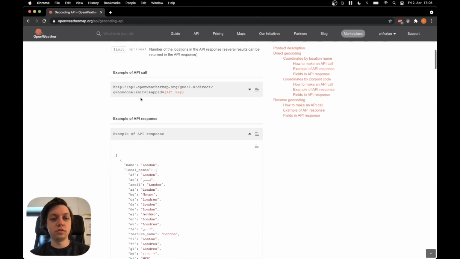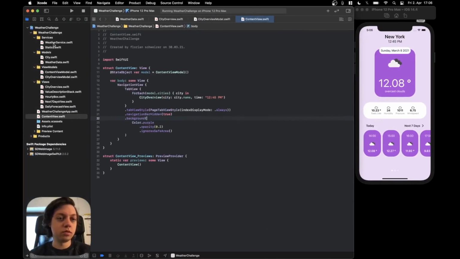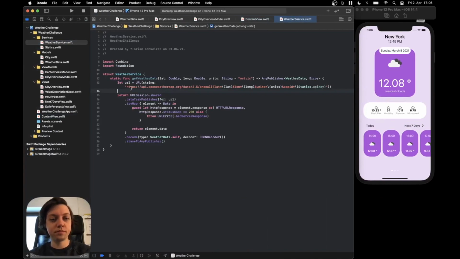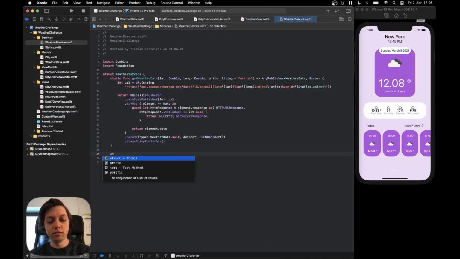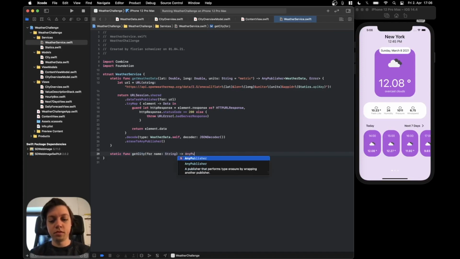So let's first of all implement this API call. For that I will open weather service and create a new static func here. Get city for name. I'm just going to call it this. And let's make this also an AnyPublisher of type City and Error.